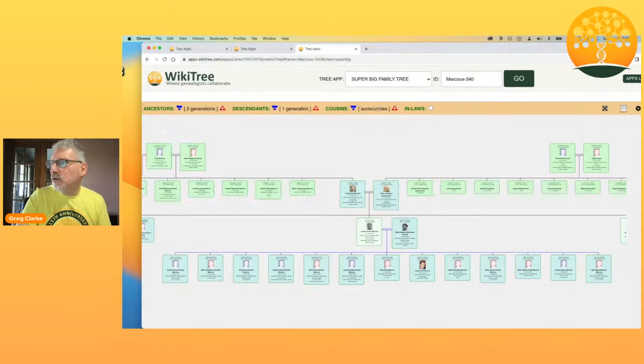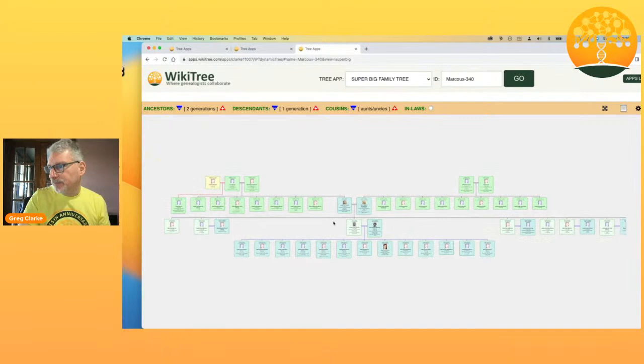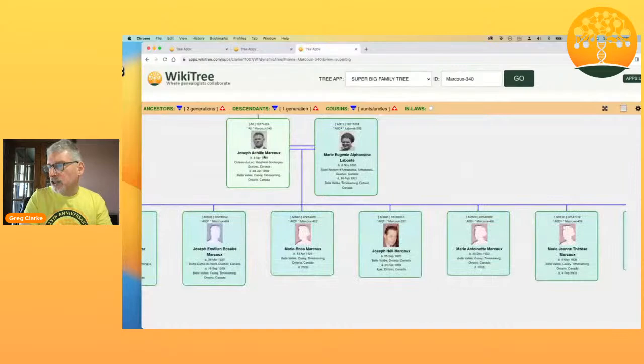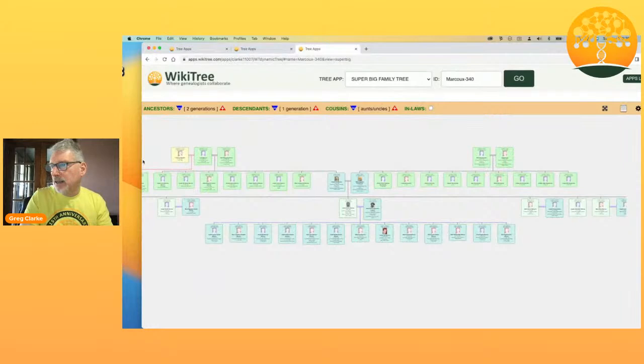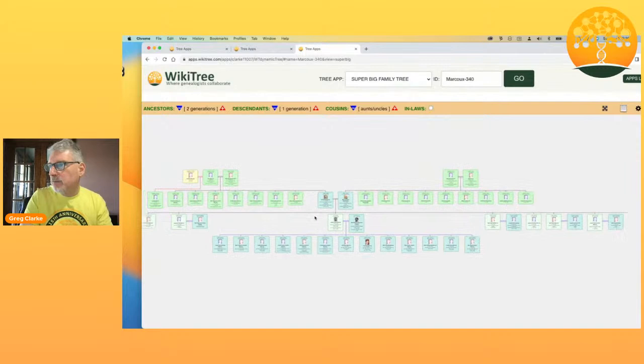So if you add cousins, the ancestors, descendants, and then cousins fill in all that gap. The first level of cousins is, of course, adding the aunts and uncles, which are basically the siblings of your direct ancestors. So here you can see the bottom line is actually my Joseph Elie, who is in fact my grandfather. Joseph Achille is my great grandfather here. And then his parents and his siblings are there, and also his parents and their siblings show up, and those are his aunts and uncles.